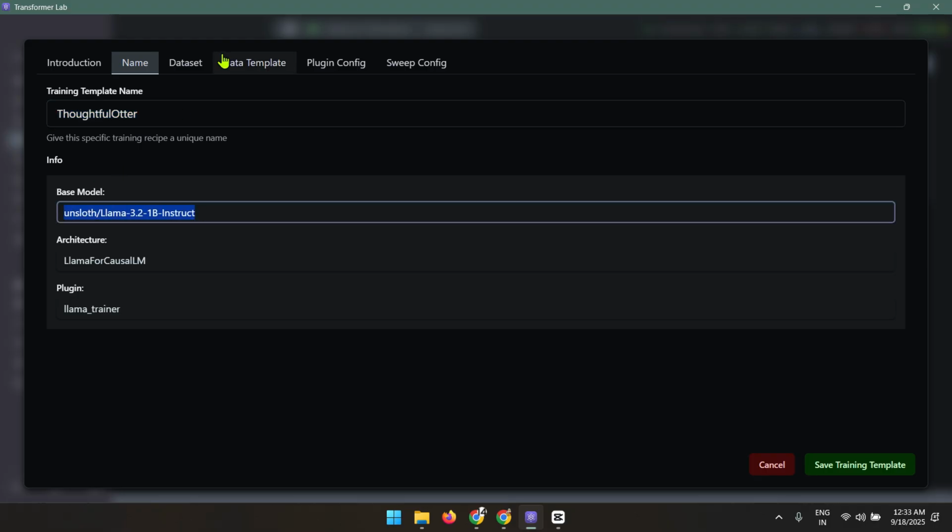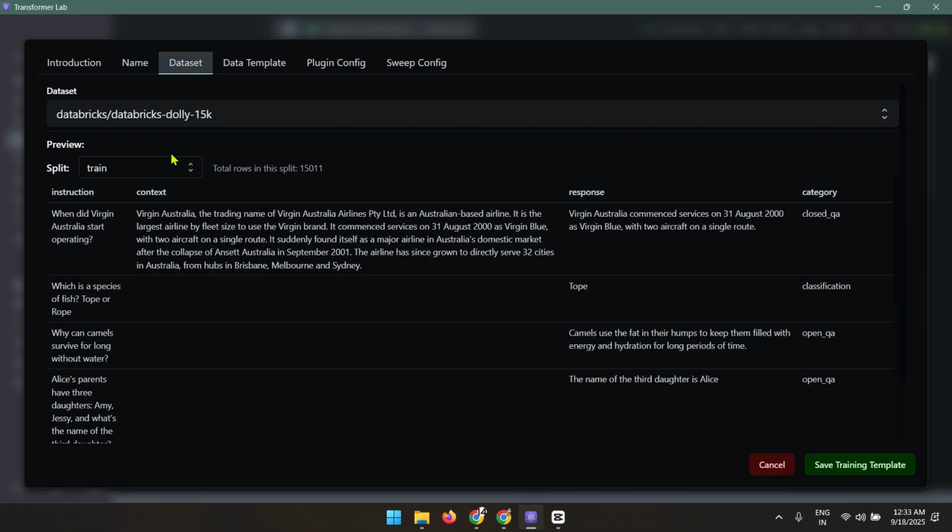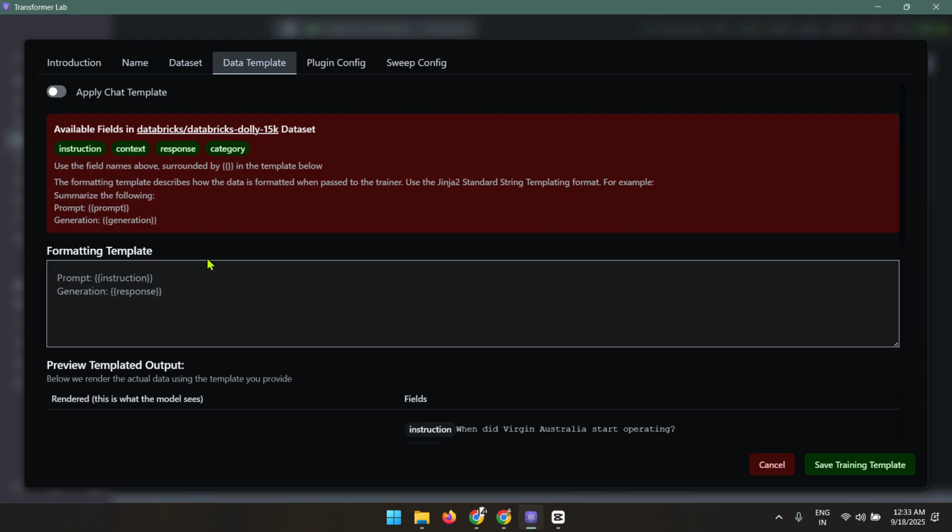I'm going to use this model, and this is my dataset here. The dataset template is this. We're putting prompt as the instruction. So these are the fields which are available on the Databricks Dolly 15K dataset. This dataset has 4 different categories. You can choose the prompt as instruction. You can choose the generation as the response.